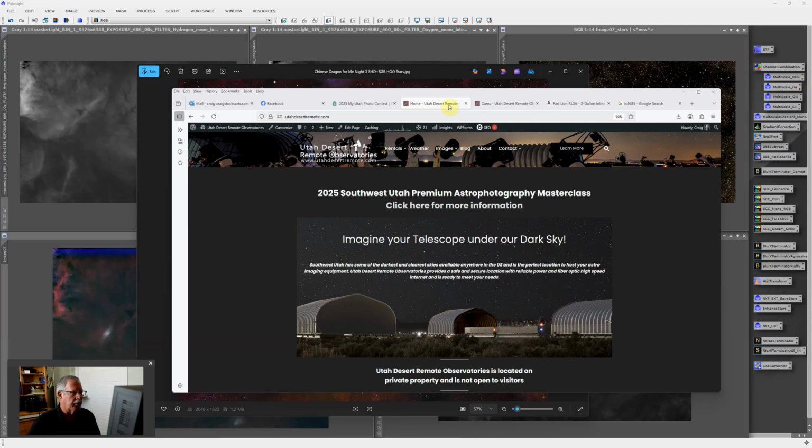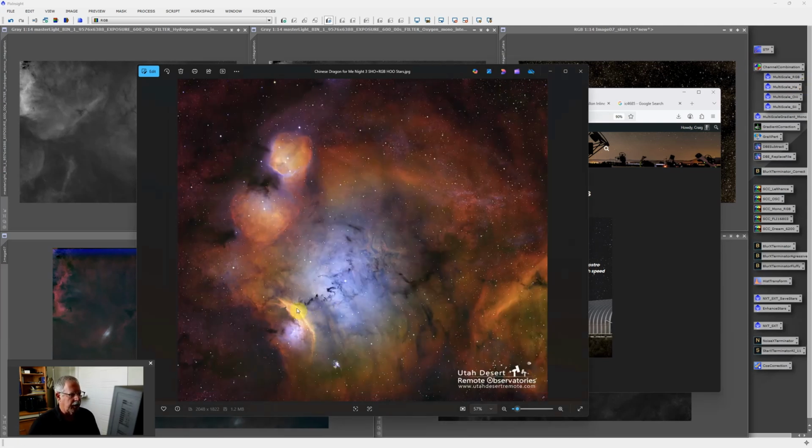Today we're going to be exploring the Chinese Dragon Nebula, also more formally known as IC4685, I believe. And we're going to process it in PixInsight and Photoshop in a variety of different color palettes.